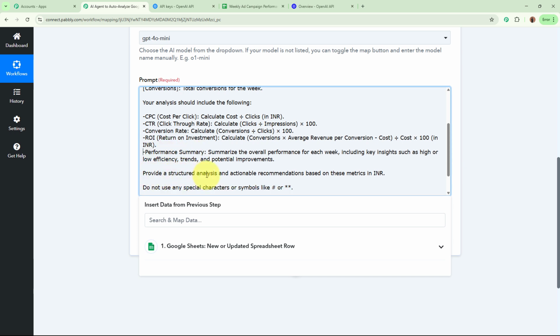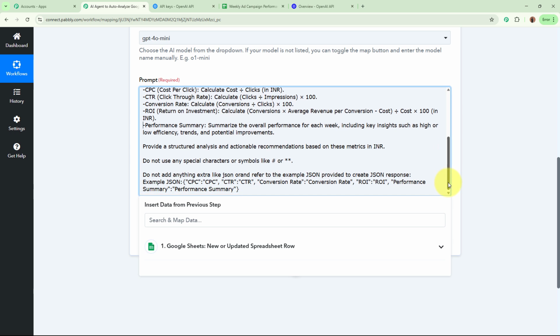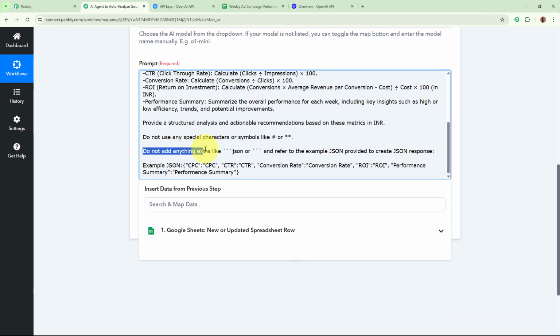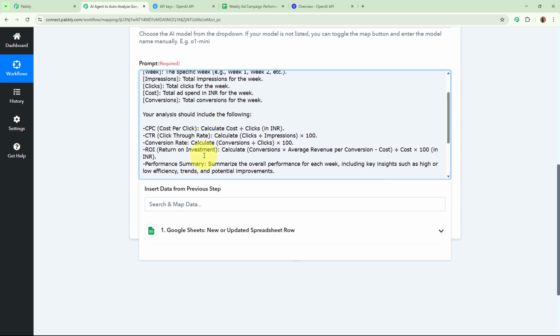Provide a structured analysis and actionable recommendation based on these metrics in INR. I am dealing with INR, Indian rupees, that is I've added the currency. Do not use any specific characters, symbols like hashtag or double star in the content. Do not add anything extra like this JSON symbol, and refer to the example JSON provided to create JSON response.